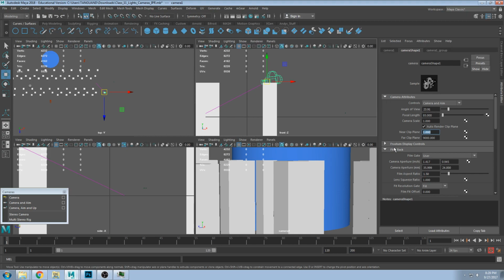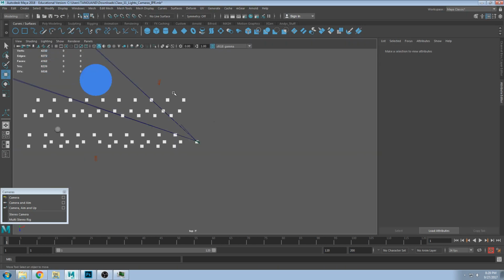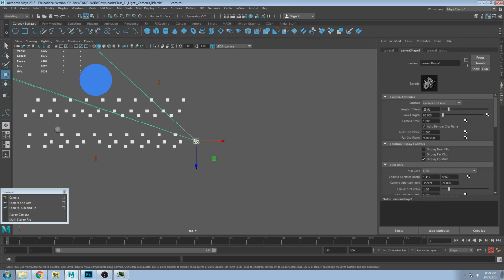Okay, so the next tab gives you what they call the frustum display, and all that means is it's going to show you, just like we saw in the spotlight, the angle of view of this thing. So anything to this side isn't going to be seen by the camera. Same here.